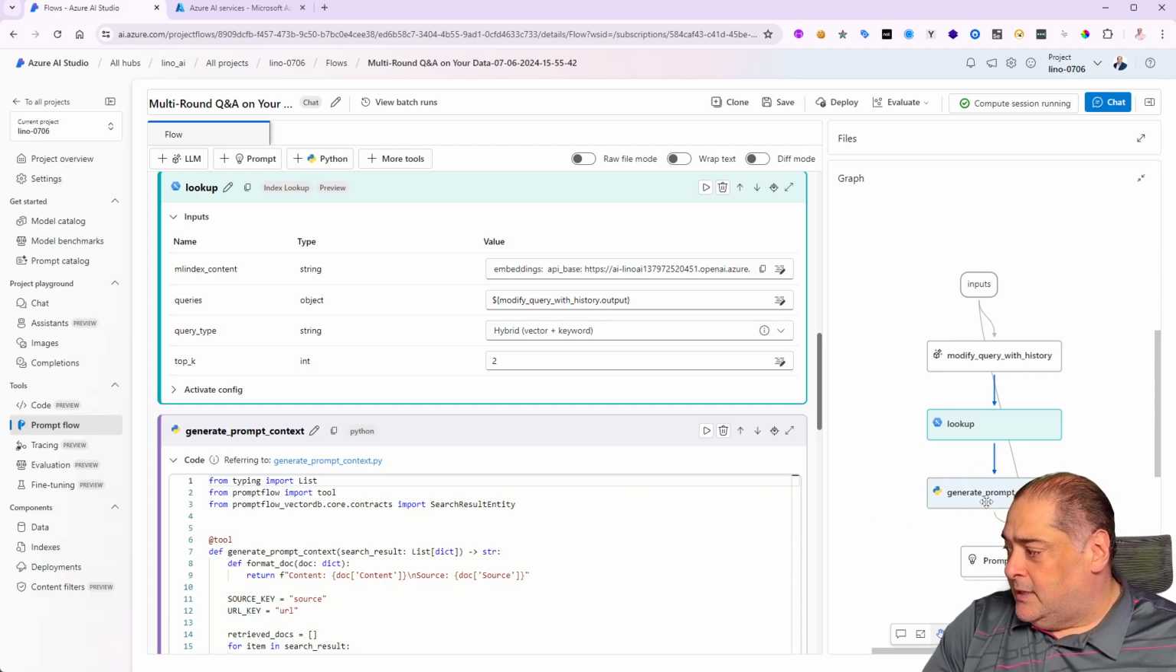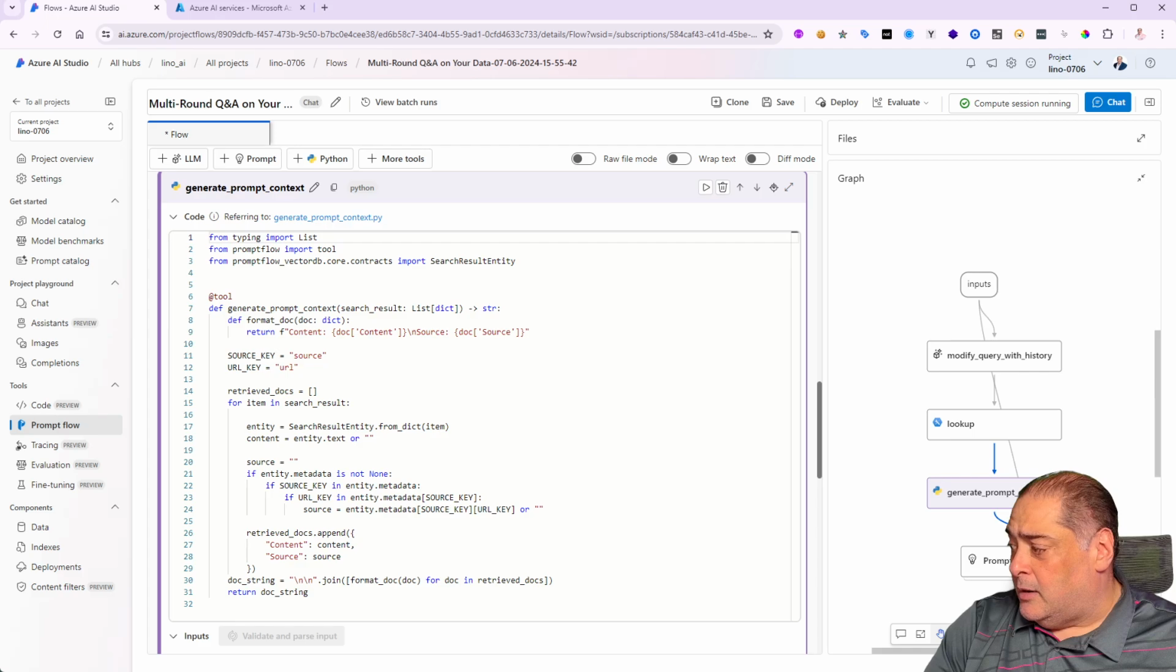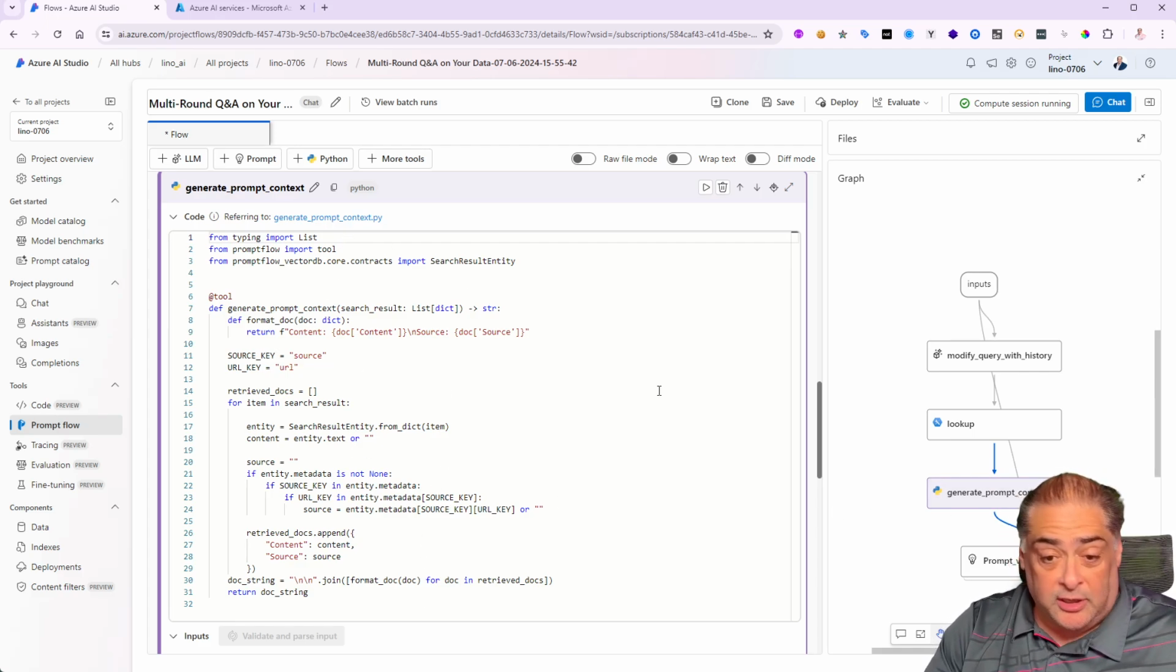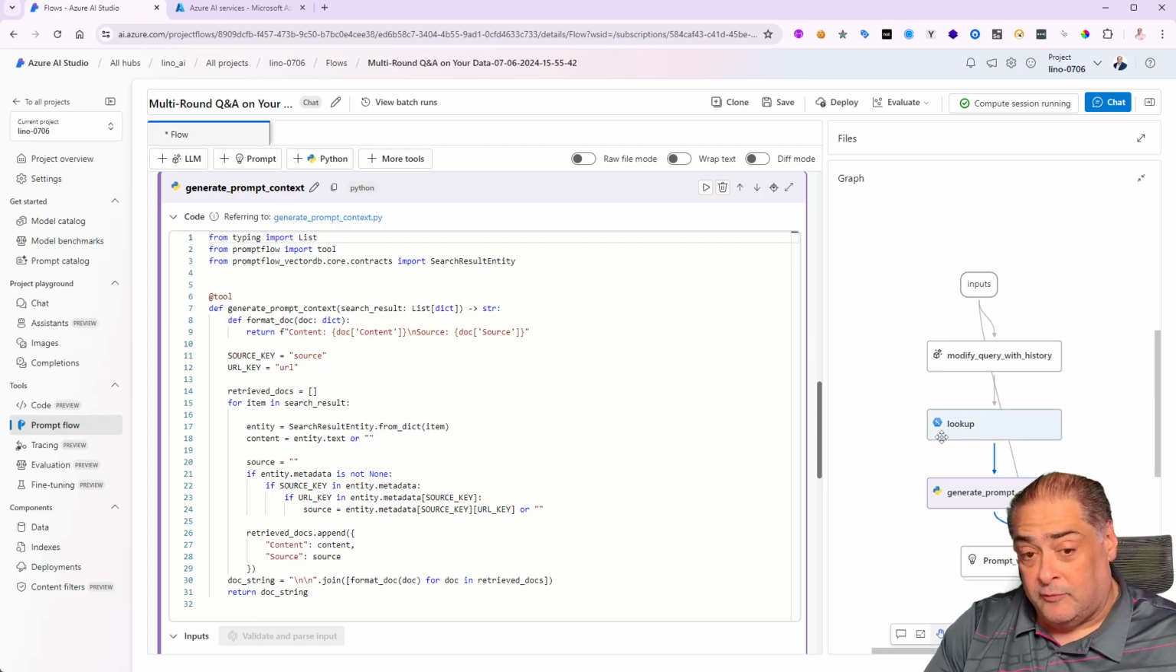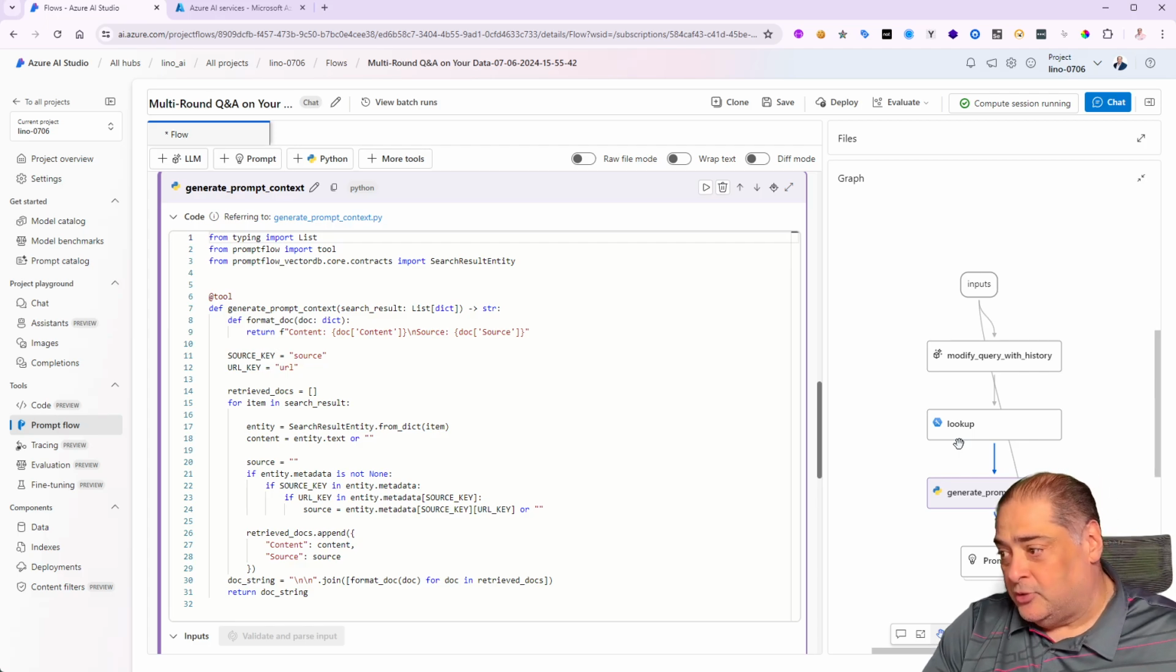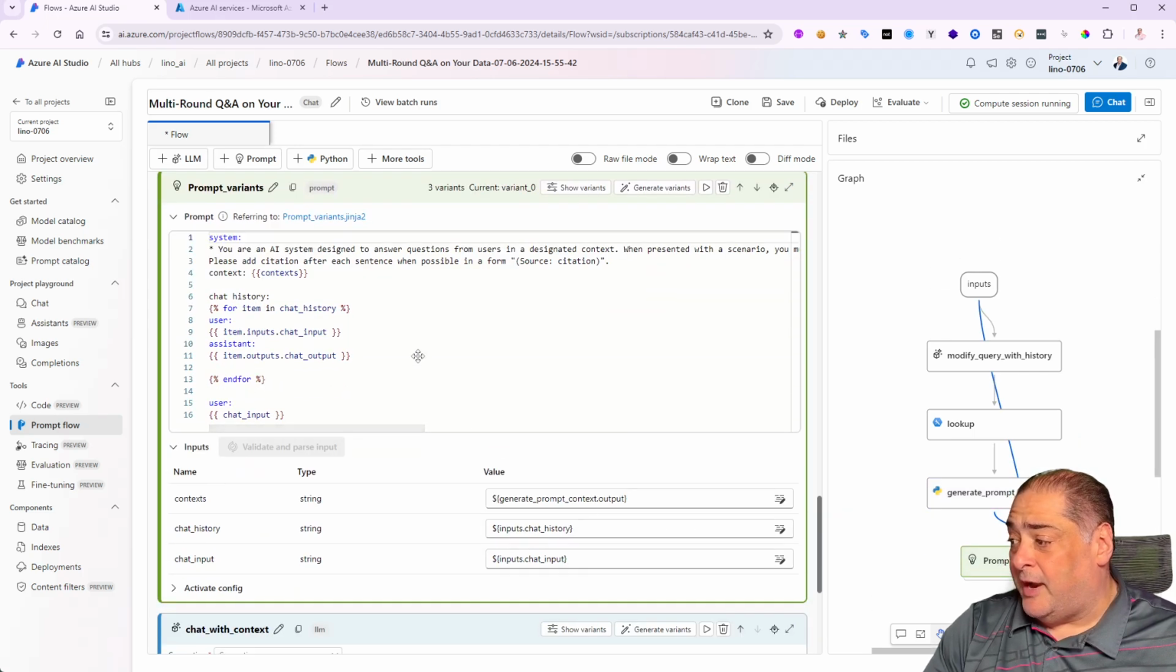All right. Then we have the generate prompt context, and that piece is in Python. Again, it got generated for me automatically. It knows how to generate the prompt context, go get the chunks that are relevant that came out of the lookup, and add that to the prompt. So it's taking really the chunks that came back out of the search and adding them to the prompt as content as well.